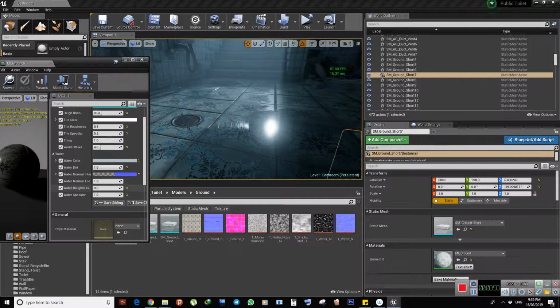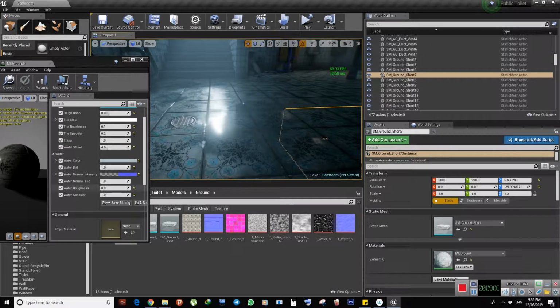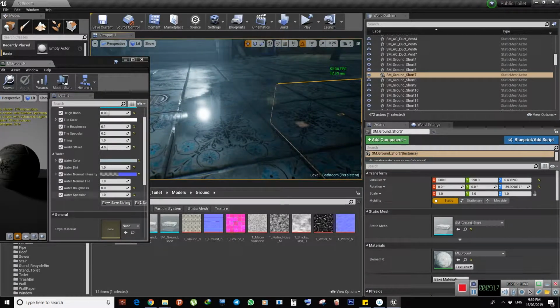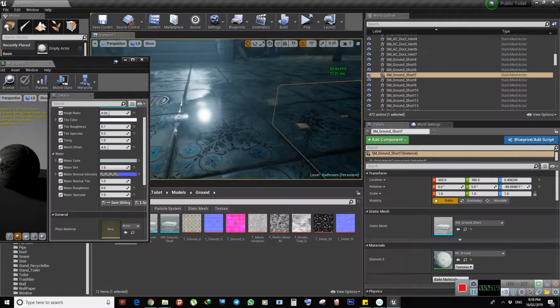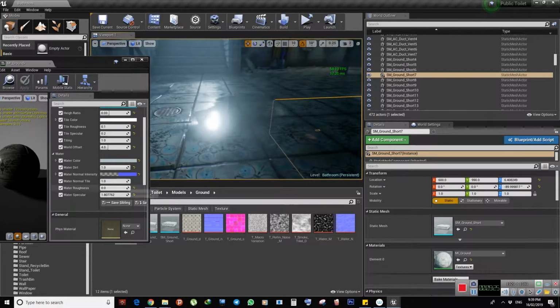And we have the water normal tile. What it does is tile the normal of the water that I just showed you. The other one is the water roughness. It's basically changing the roughness of the water. So 0 is a good amount for water. And we have water specular. It's nothing fancy. It's changing the water specular again. I found 0 a good number.